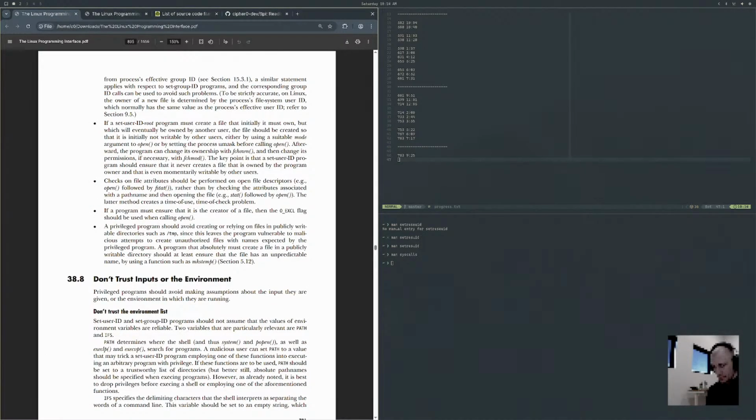My bad. Privileged programs should avoid making assumptions about the inputs they are given or the environment in which they are running. Don't trust the environment list. Set-user-ID and set-group-ID programs should not assume that the values in environment variables are reliable. Two variables that are particularly relevant are PATH and IFS.